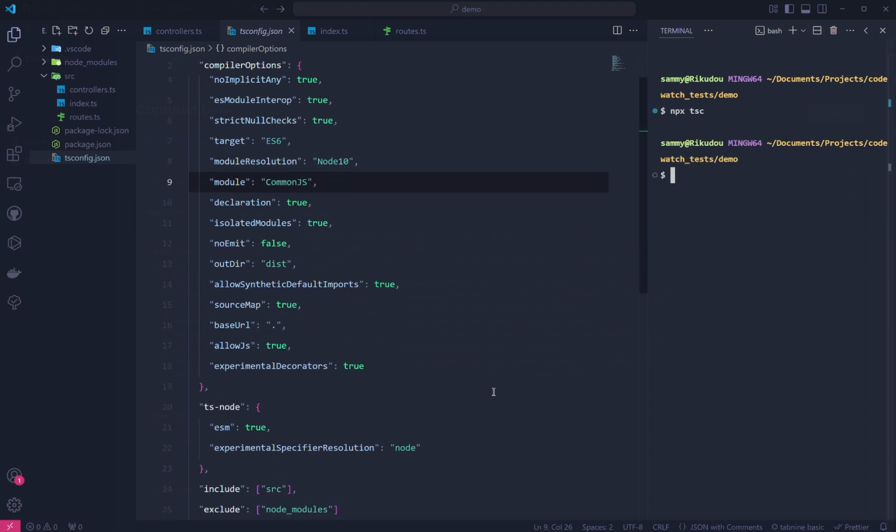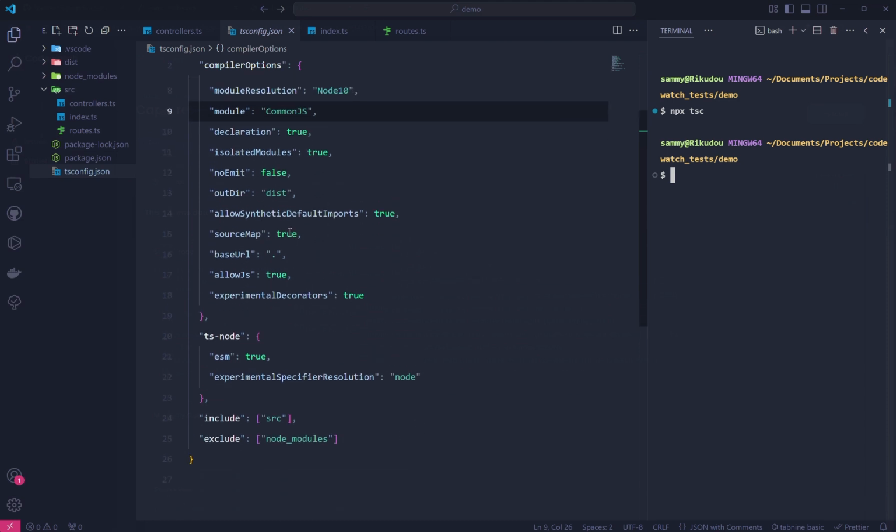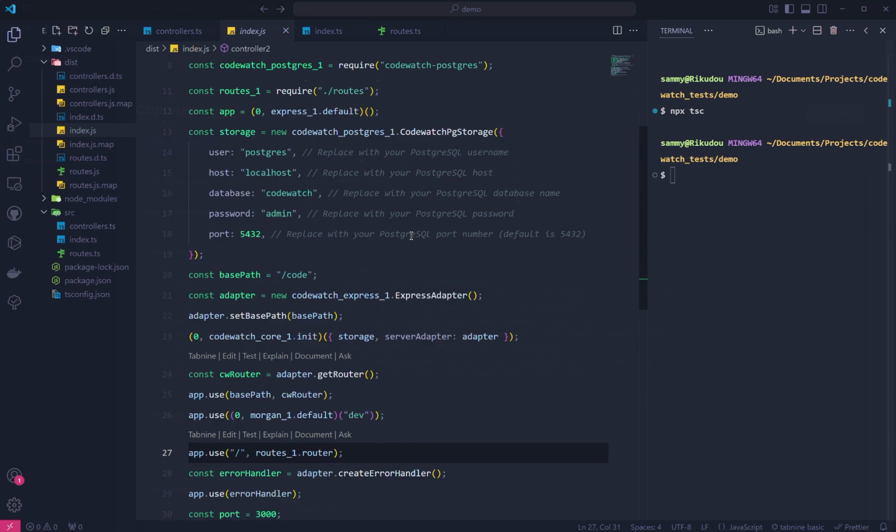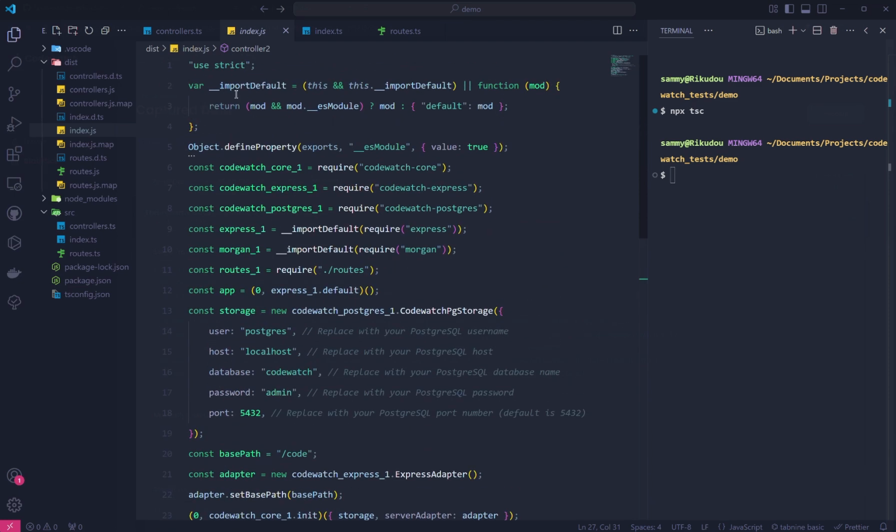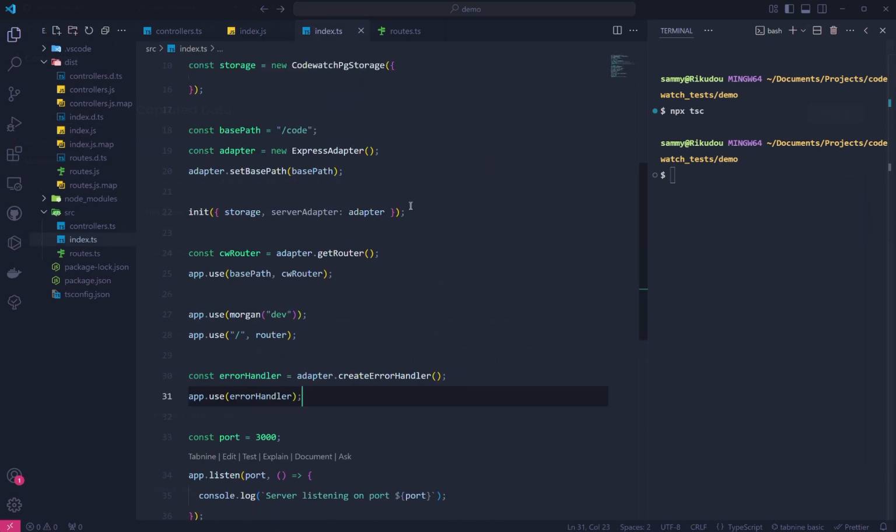That should emit our compiled code to the dist folder. We configure that here: the output directory is dist. So if you look at your index.js file, yeah, this is the transpiled index.js. You can see this isn't what we wrote. This is what we wrote.